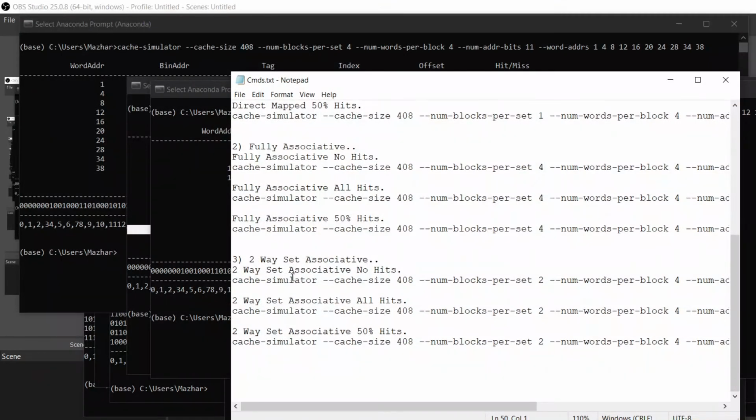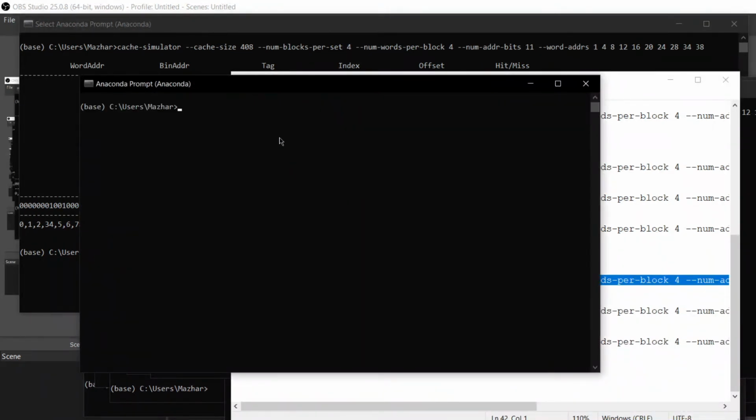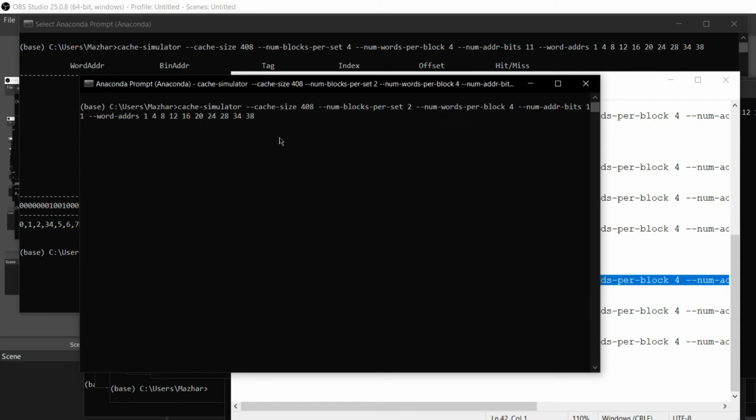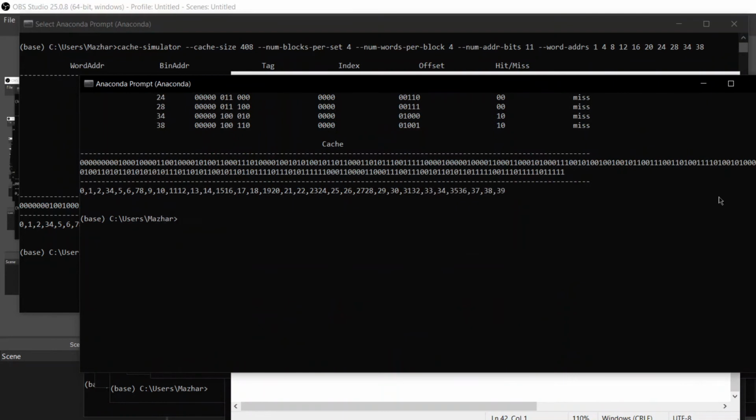Now we are going to execute two-way set associative, with no hits. Let's copy it and paste it in the command here, and this is the result. We got all miss.